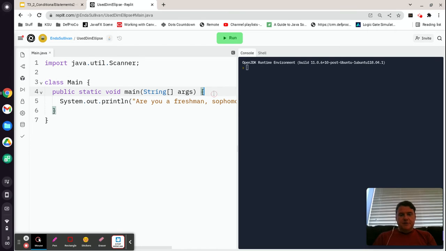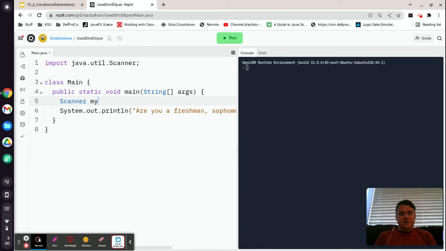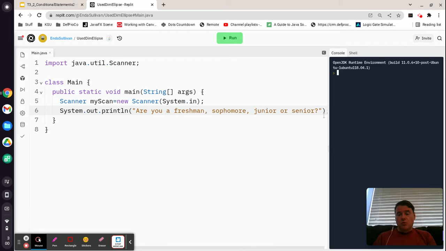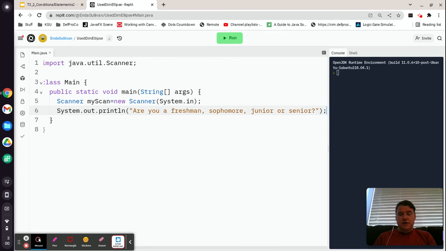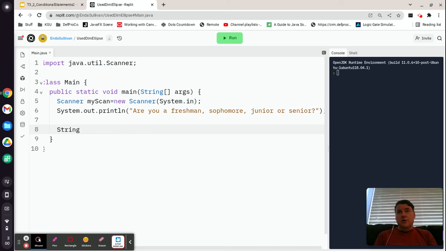Cannot type today. All right, and Scanner myscan equals new Scanner(System.in). So it looks like we're just going to read this in as a string. The user is going to type in one of those four things for me. So we're going to create a string, and we're going to call it class. We're going to call it class answer.